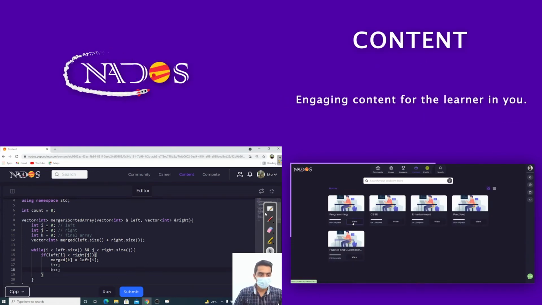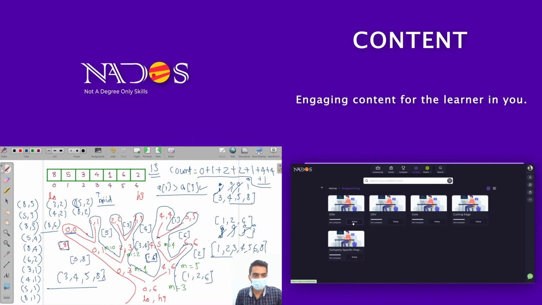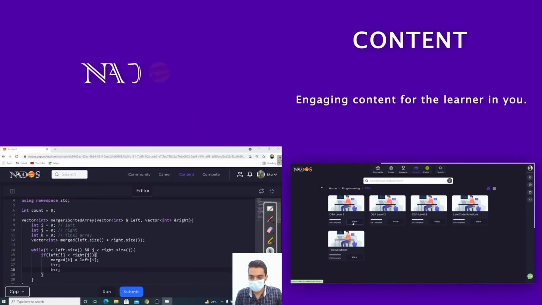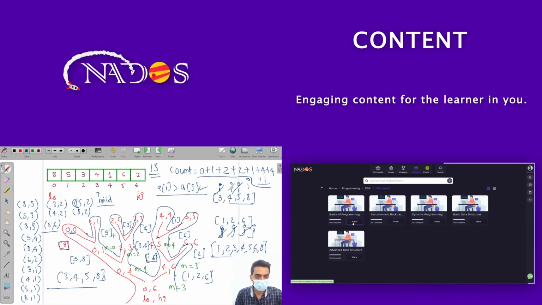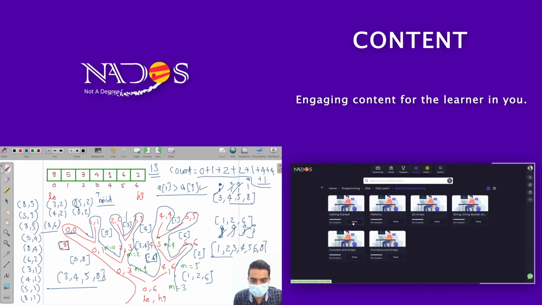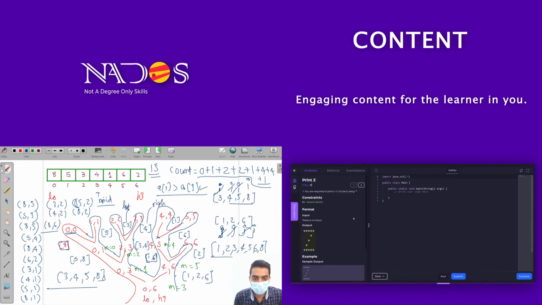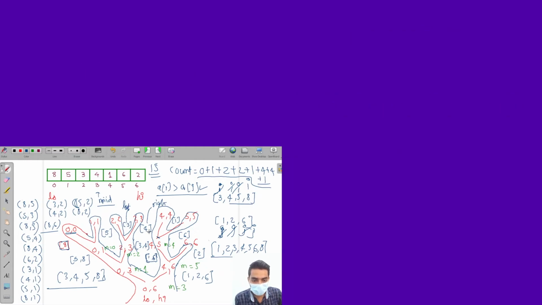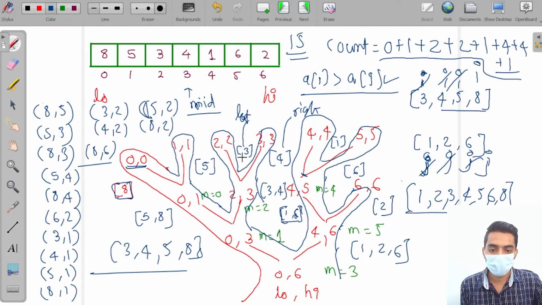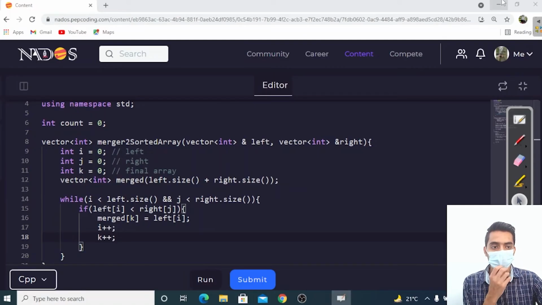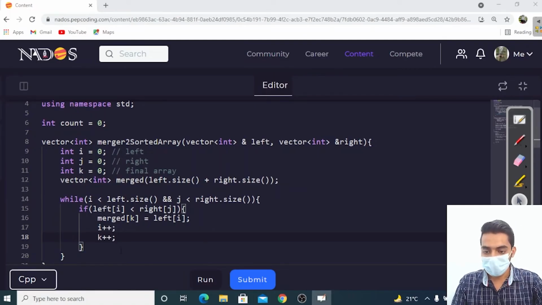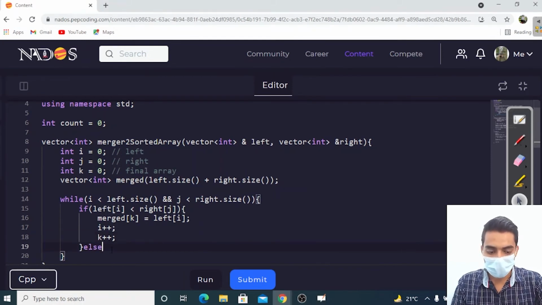Why this? Let's check at this point where array of i is less than array of j. So this is our left and this is our right. 3 is less than 4, so we need to update 3 first in the merge list, and after that 4. So that is the first part.